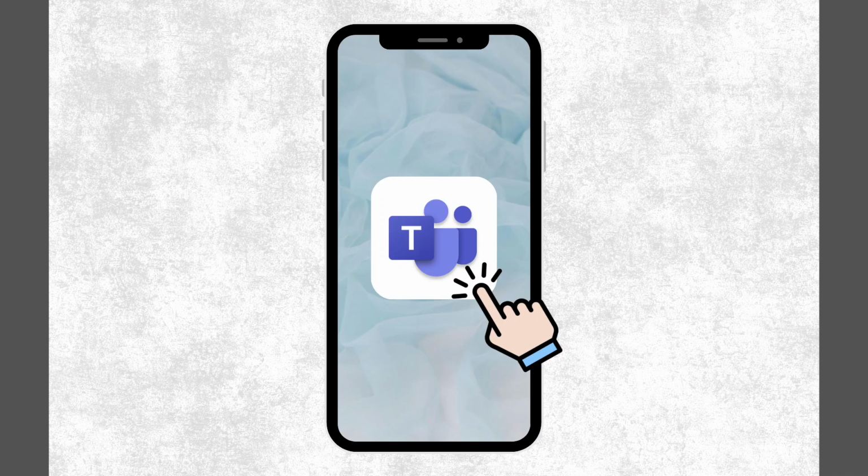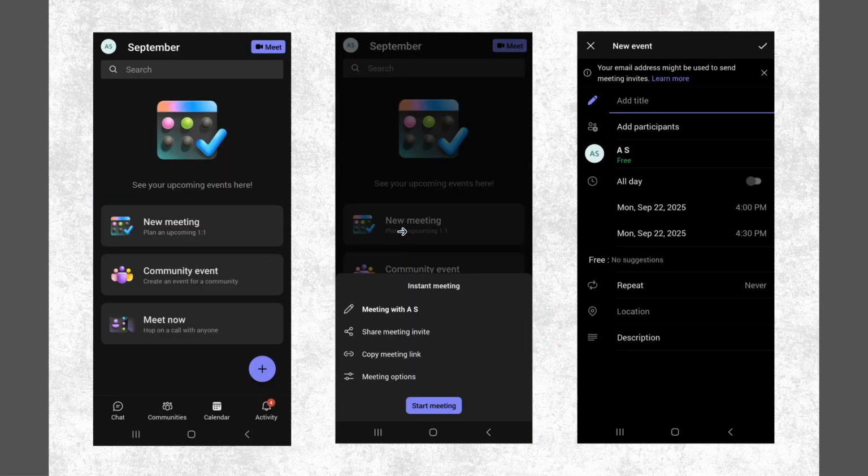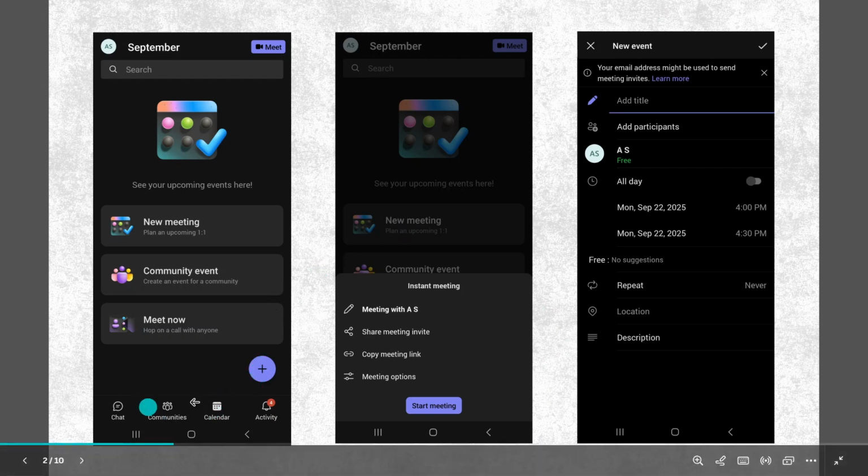Once you have the app ready, go ahead and open the Teams app on your phone. After opening the app, direct your attention to the bottom of the screen where you'll see a navigation bar. Tap on the calendar icon located there. This is your gateway to setting up or scheduling any meetings you wish to hold. Among the options that appear, find and tap on the Meet Now button.